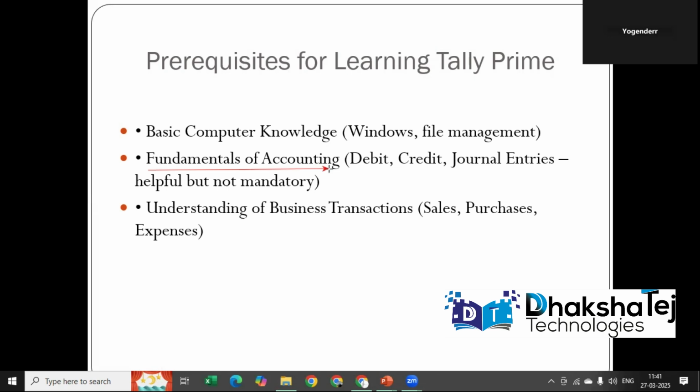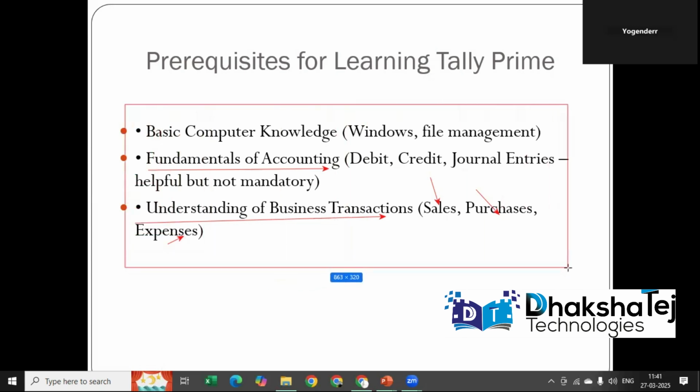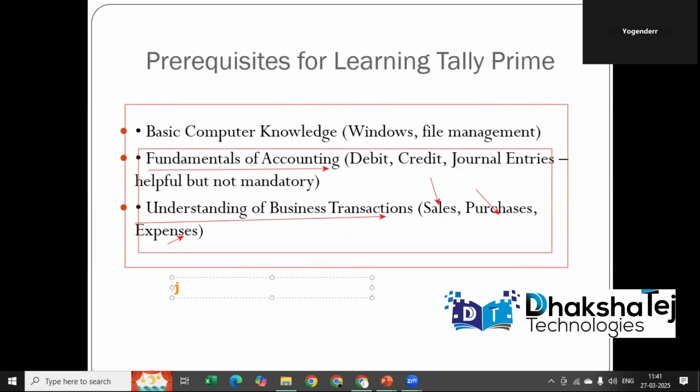In this case, understanding transactions is important. The transactions are related to sales, purchases, expenses, some kinds of incomes, asset-based and liability-based items. We need to understand all these things in Tally. These pre-requirements are commonly needed and important. So understand ledgers, journal entries and ledgers.